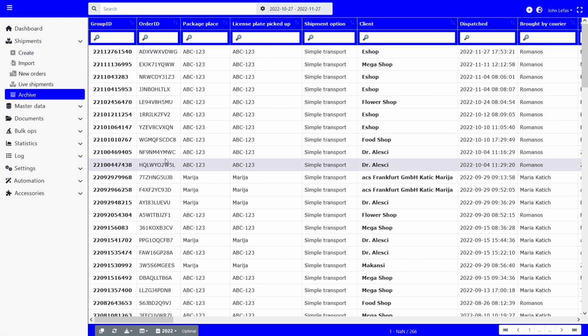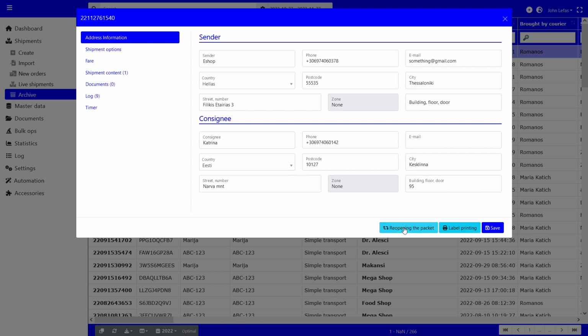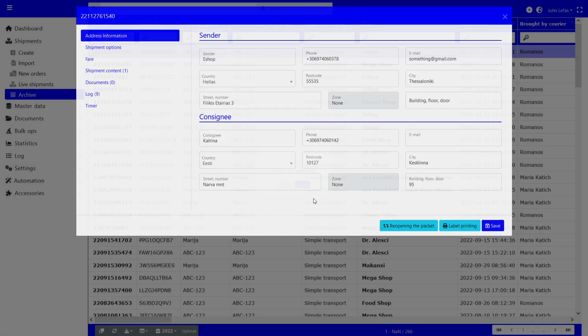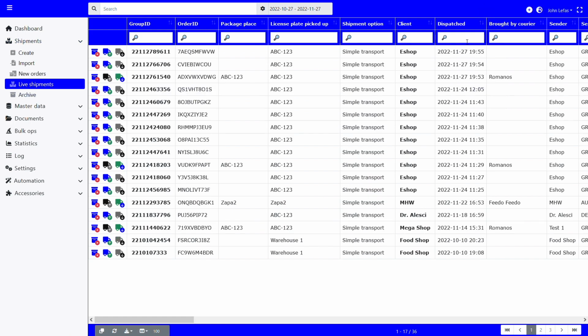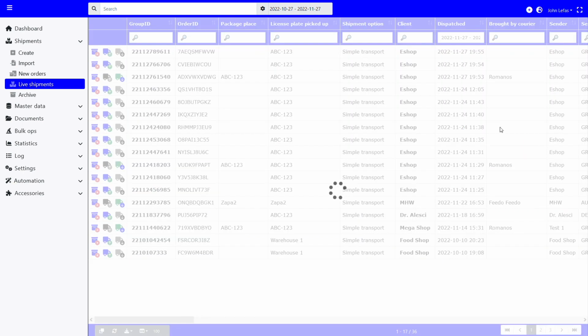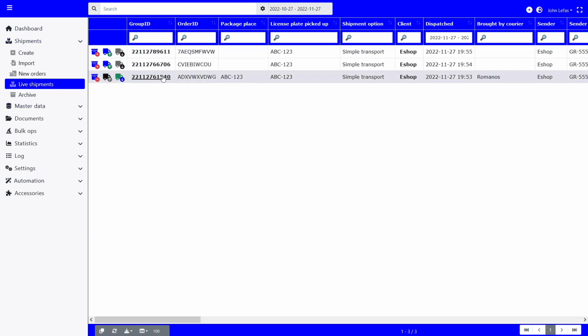Lovely. Now, if you would like for any reason to reopen the package, you can open the package again, have it reopened, and it will go back to the live shipments. As you can see, if we choose today, we can have back the order we just delivered. It's open again.